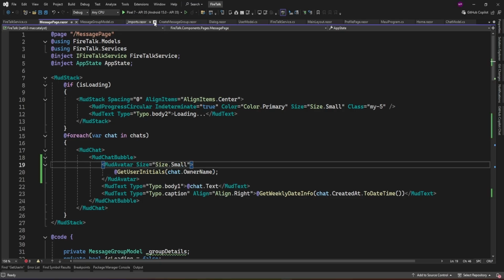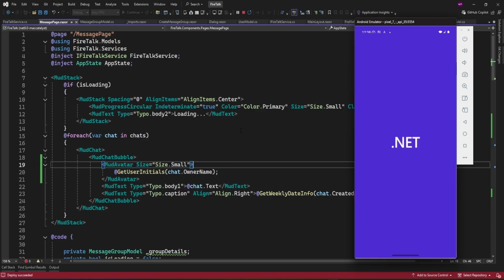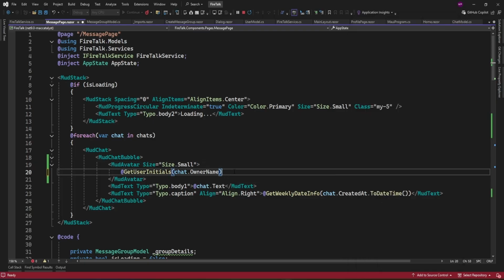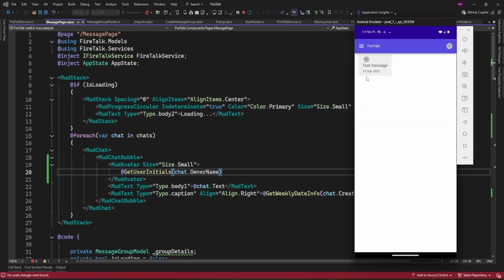Okay, now let me run application and let's see it's displaying user initial or not. Okay, so on the click of group, now it's displaying user initial. I'm going to remove this semicolon so it will display correctly. Now I'm going to add here one text box and one button for sending new messages. So let's add that.